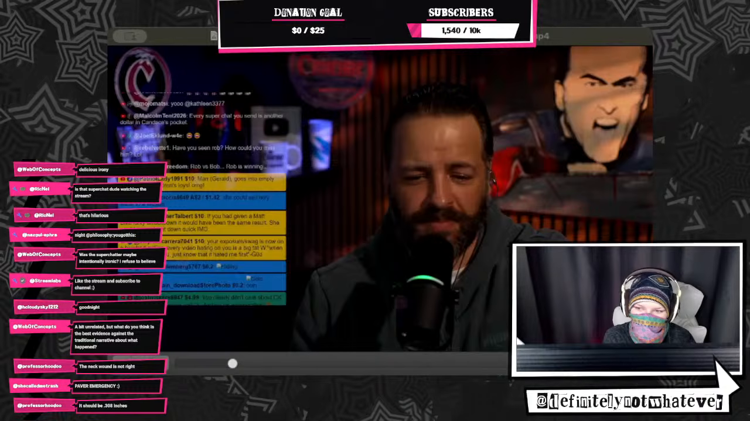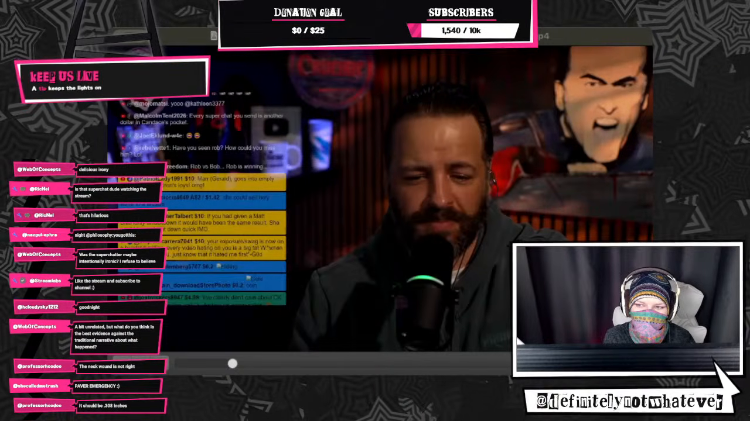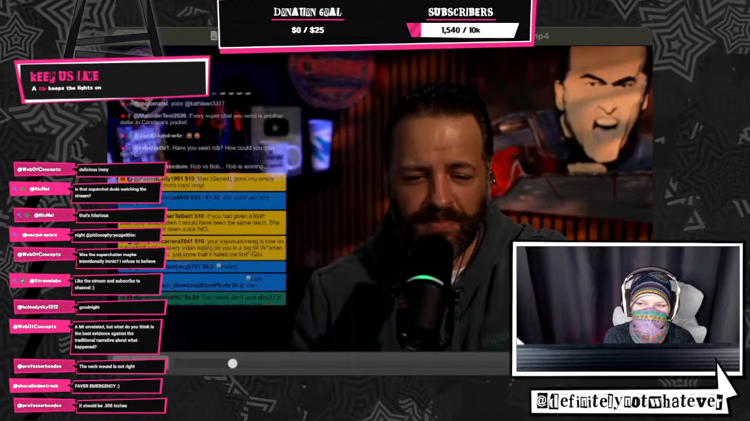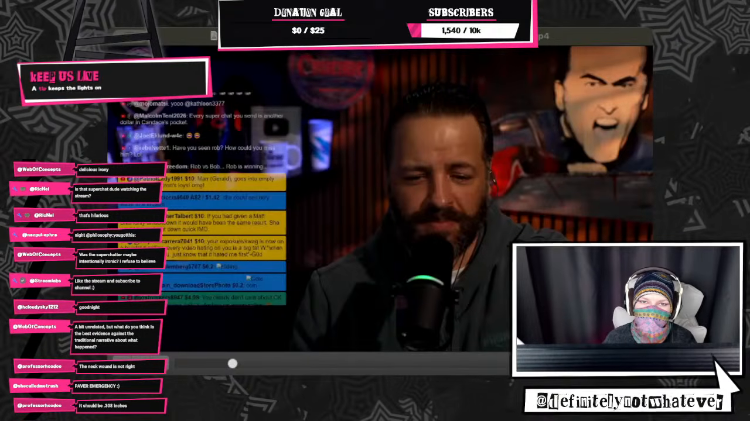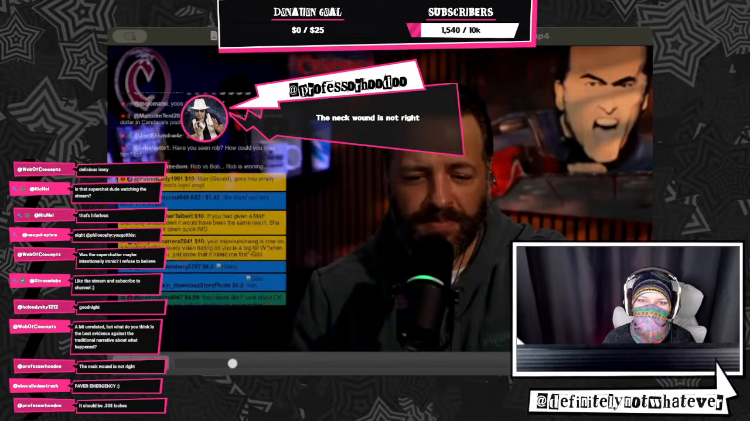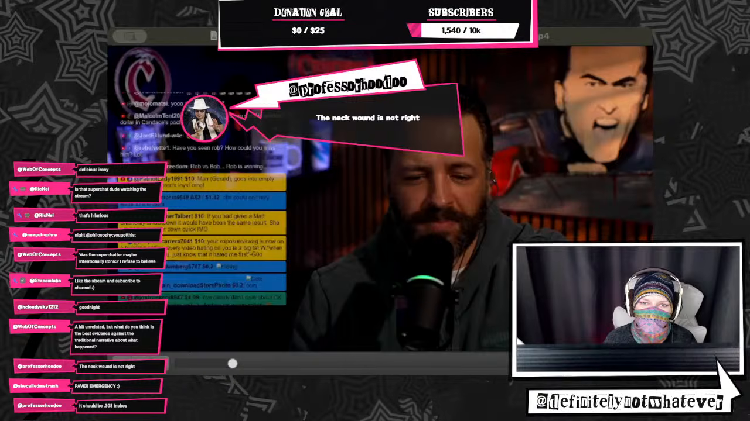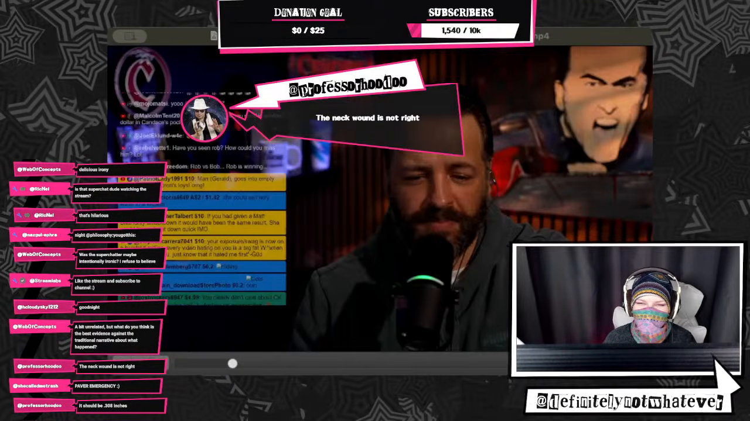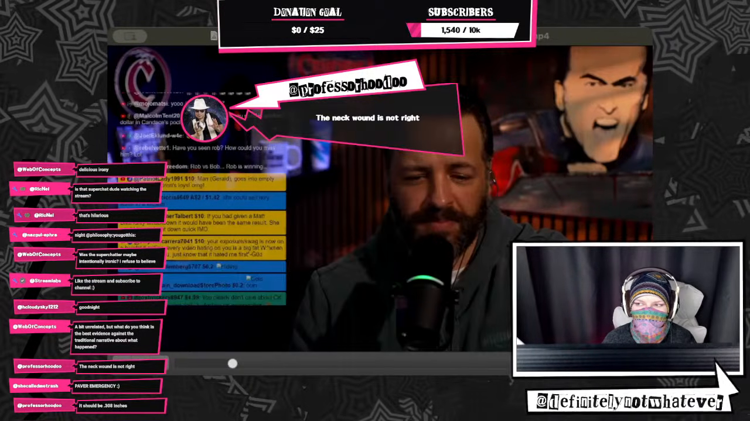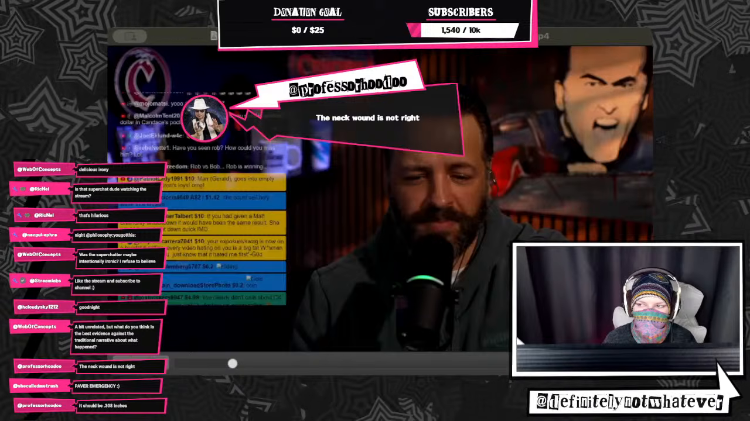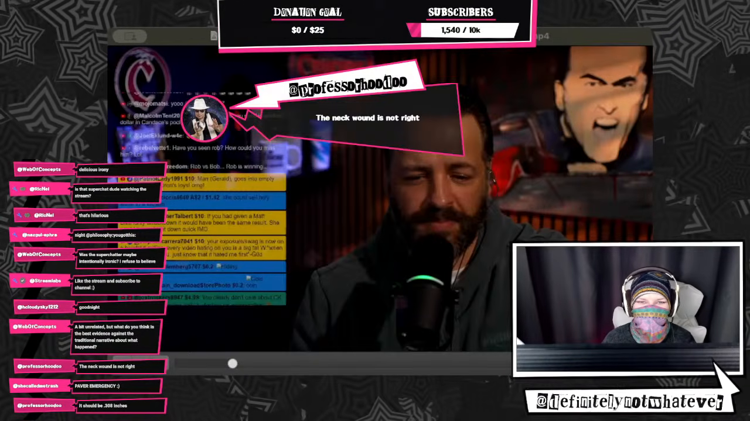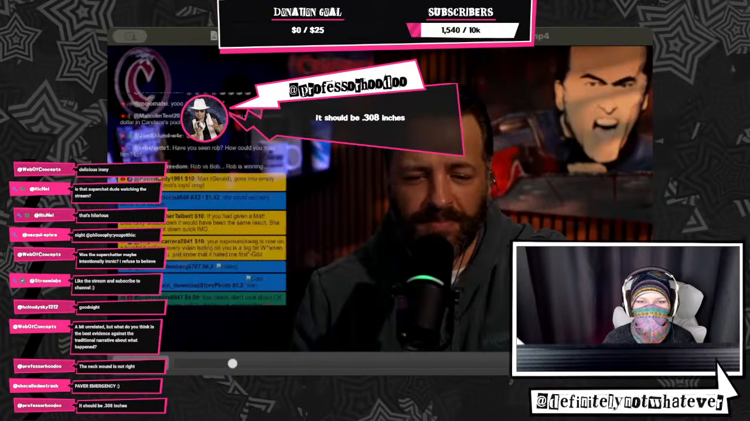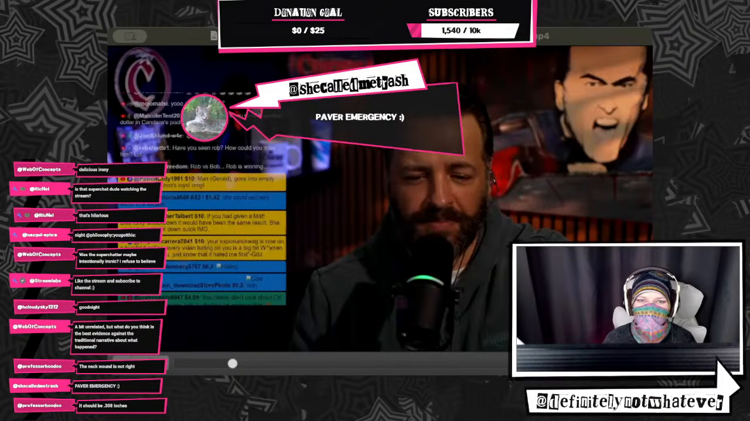And again, the blurring thing, and then the case itself, I think the first thing that people called out is Professor Hoodoo says the neck wound isn't right. The whole, oh, the 30-06 wouldn't do that. That's probably the first thing that I've heard going around for people that know things about guns. They're like, there's no way. It should be 0.38. Pay for emergency, yeah, and the pay for emergency too.